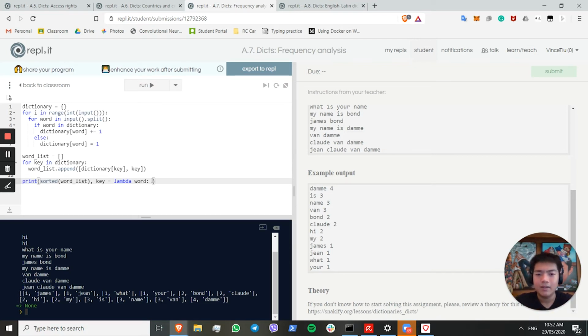So I think we have to sort it. The first value we want to return is word, and then the number of times we've seen it is word 0, and we make it negative. So the bigger values are actually the lower values, and it sorts it correctly. And then the second thing we want to sort it by is word.